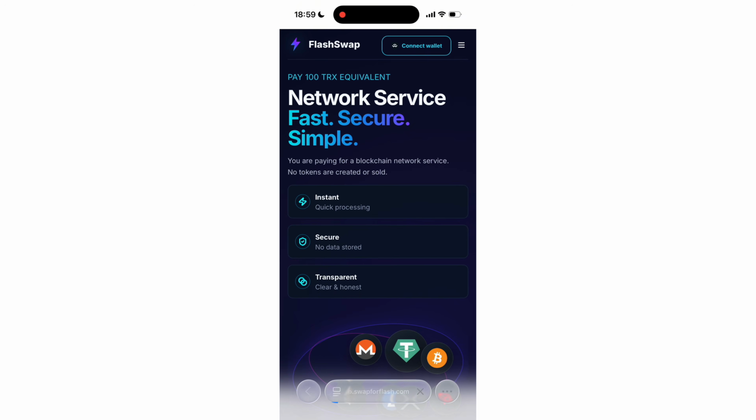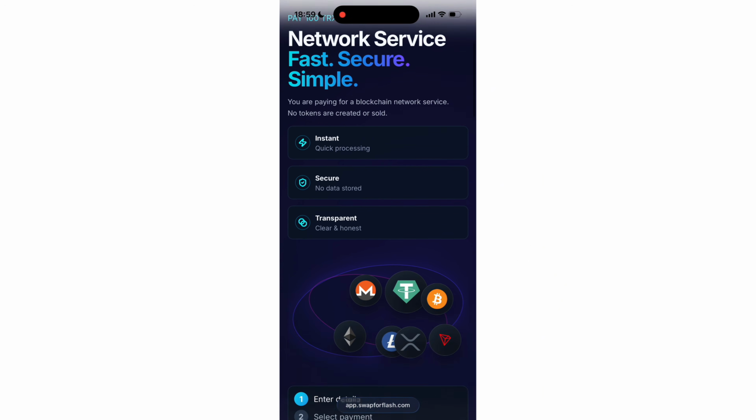In today's video I'll show you how to generate so-called Flash USDT using swapforflash.com website, a simple web service that lets you request daemon USDT for testing and demonstration purposes.